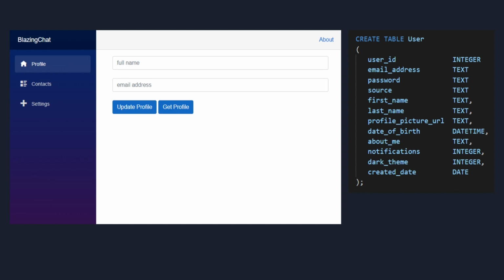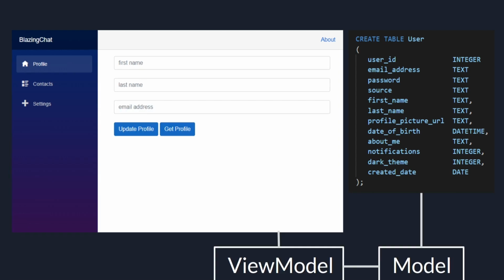You could have thousands of fields for thousands of pages, and that could create a lot of code and a lot of confusion for the other developers. That means you cannot have your UI tightly coupled with your table. You need to have some separation between these two layers. And that's what MVVM is.